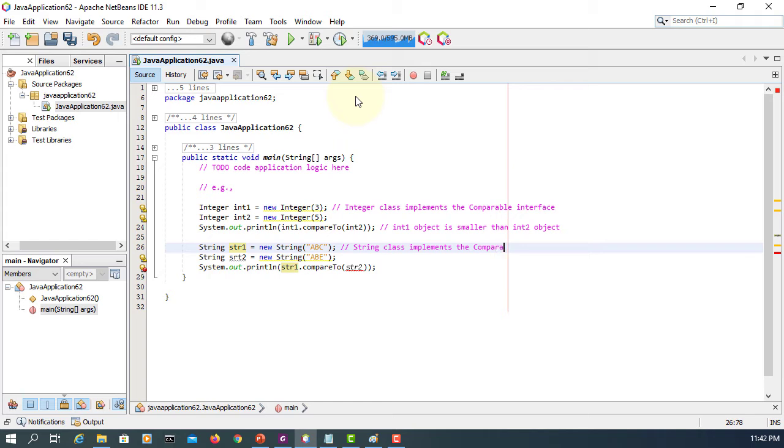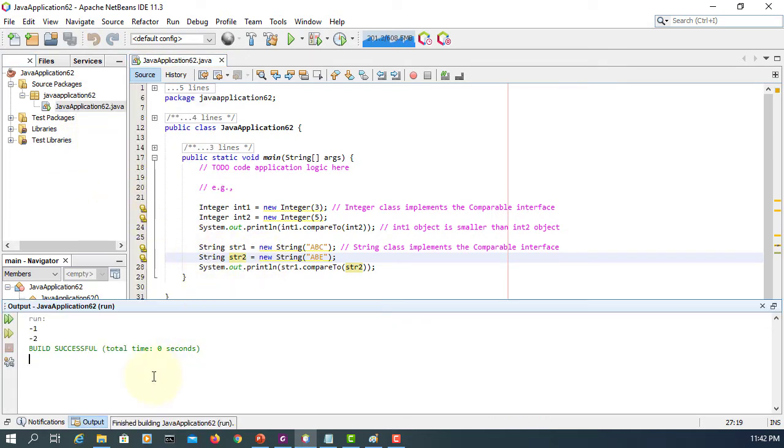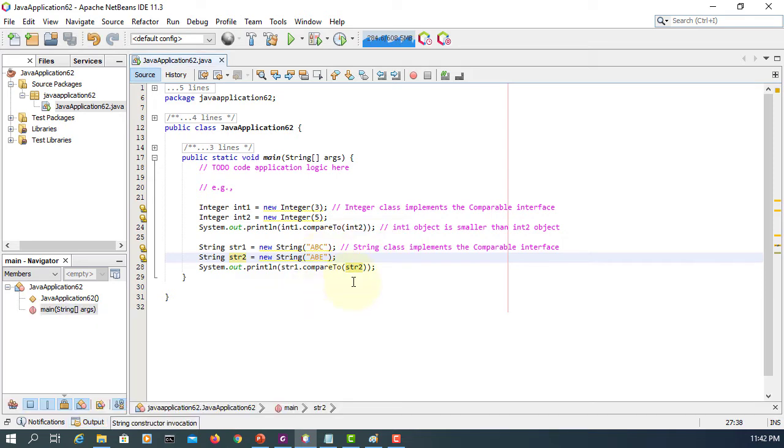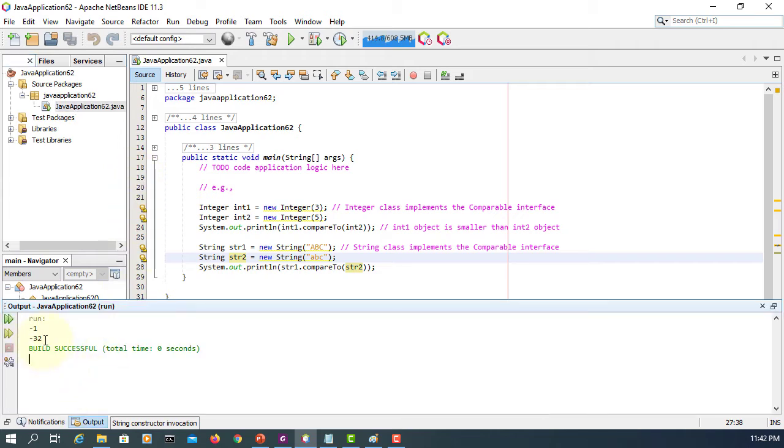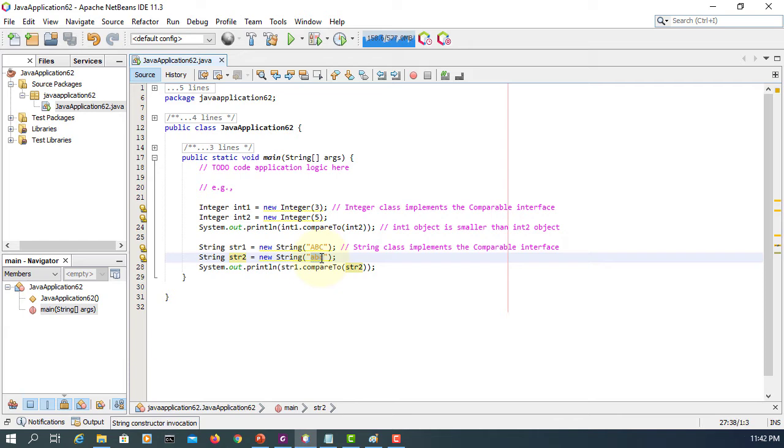Actually, it may return minus D and E, so -2. Because after C, there will be a D and then E. So basically, the distance between C and E is -2. Don't forget it's -32 when comparing capital A and lowercase a, because they are different, 65 and 97, if I remember correctly, in terms of ASCII code.